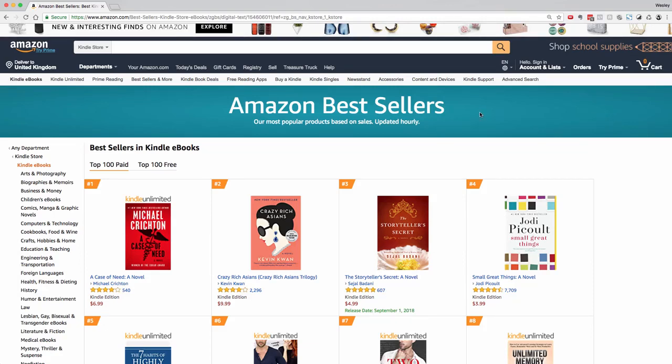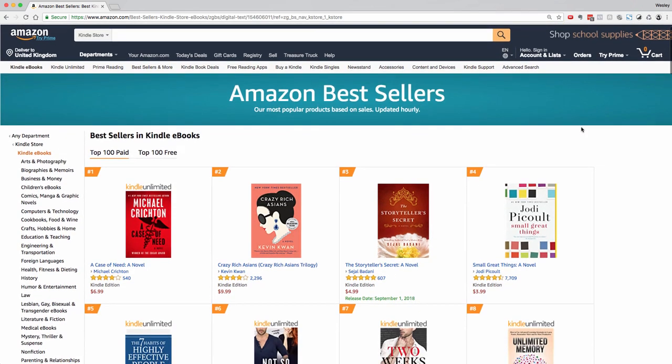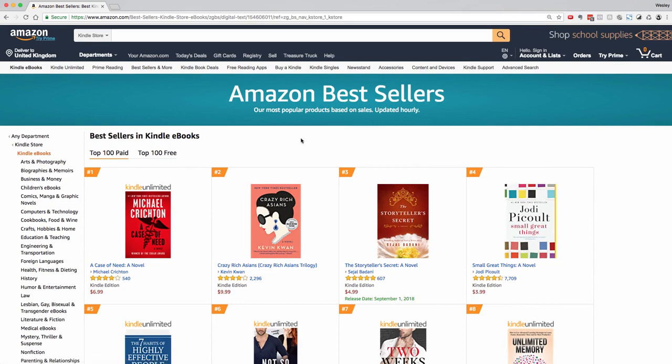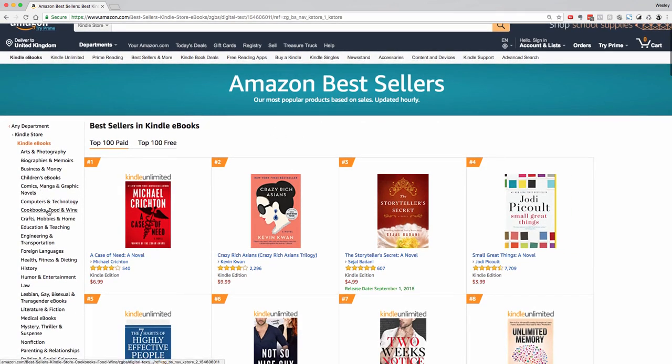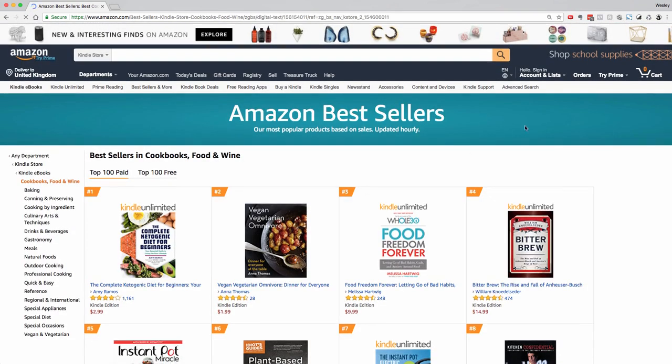KD Spy is a browser extension that sits at the top right-hand corner of your browser whenever you want to reverse engineer a category. As you can see, we're browsing the Amazon bestsellers here for the Kindle store. So I'm going to click into cookbooks, food, and wine.